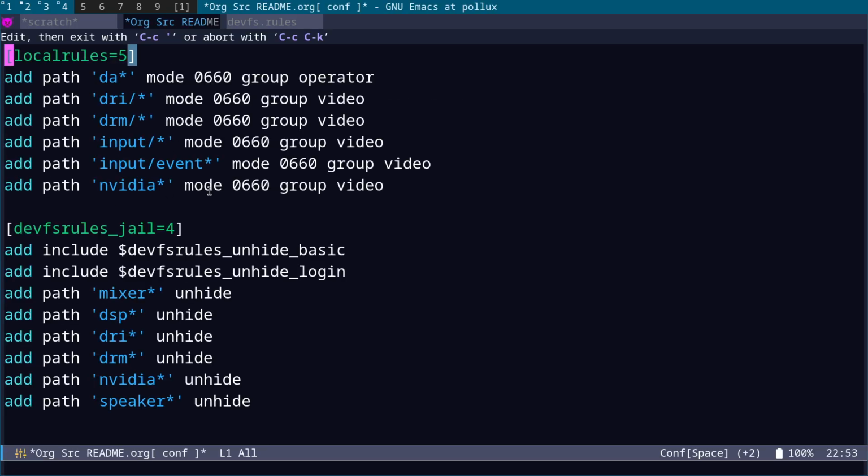And that is set with this rule down here. You need all these rules set up. So what you can see here is that has changed the permissions so that the video group has access to the GPU. Now what you see down here is devfs_rules_jail equals 4. Okay. And did you know that Podman containers on FreeBSD are actually jails? And the reason why this is important is because we can use jail rules that apply to the Podman container to allow access to the GPU.